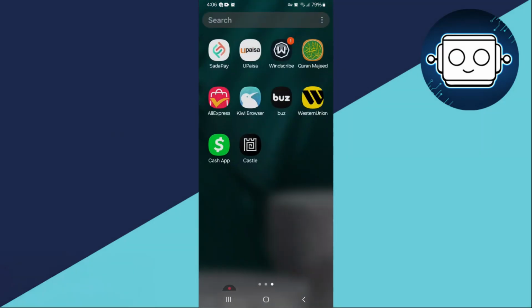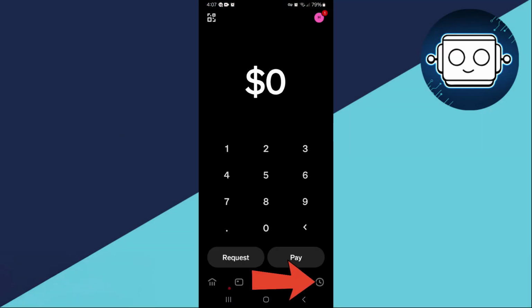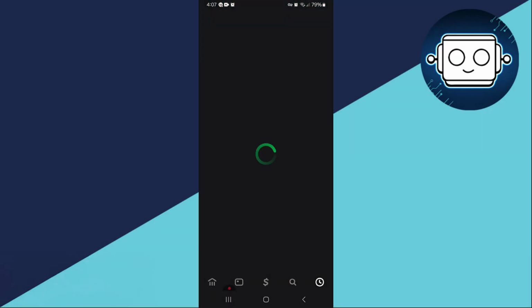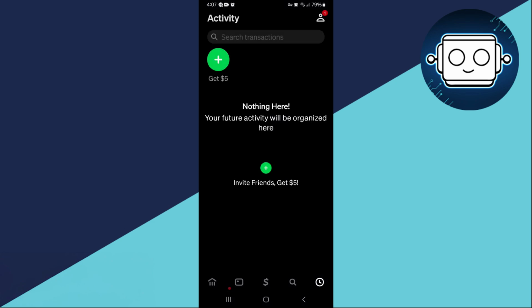Alright, let's begin. First, tap the icon in the bottom right corner to access your transaction history. Here, you will see a list of all transactions, including web receipts. Now, Cash App does not allow users to delete individual transactions, including web receipts. Once a transaction is completed, it stays in your history permanently.